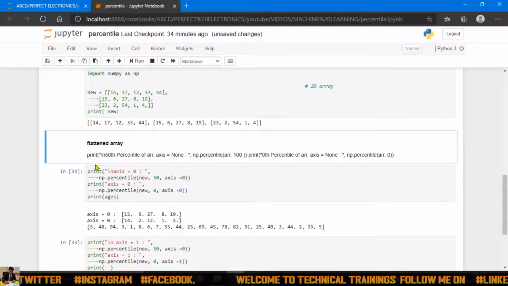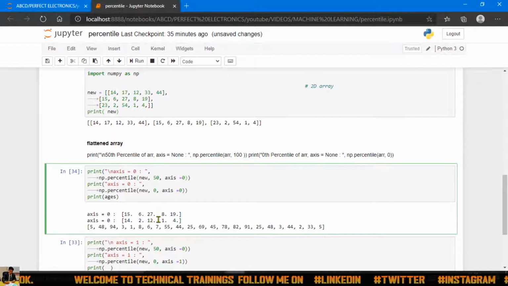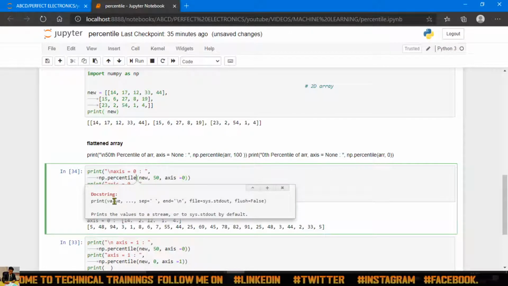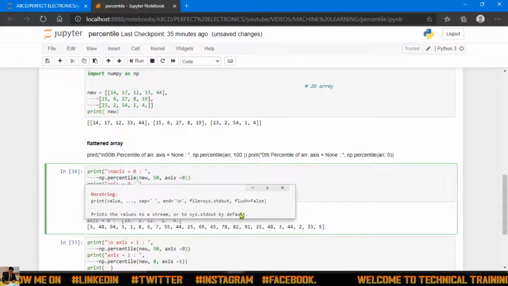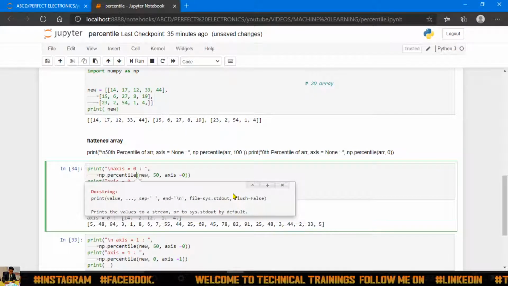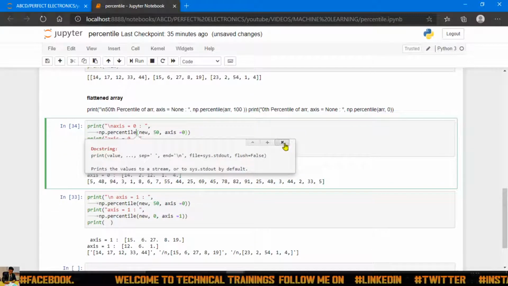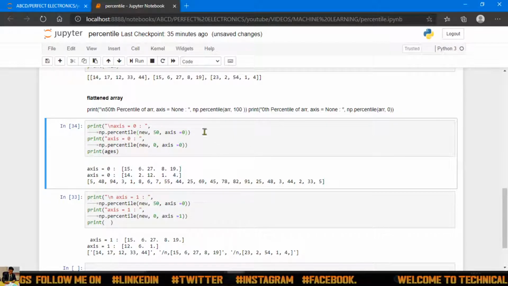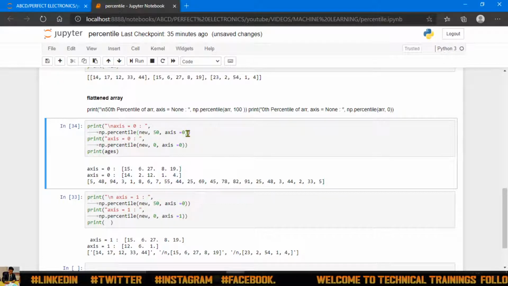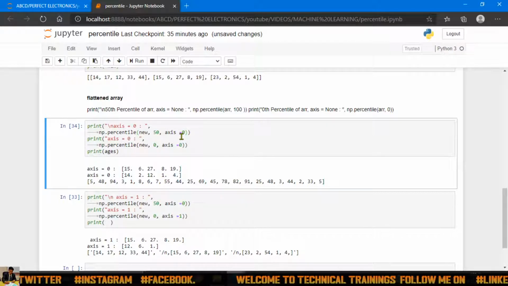Now see, flattened array. What is a flattened array? If I go over here and press shift tab, the first argument is nothing but the value. Then you can see that there is one thing called axis, guys. Axis is nothing but, if you want to deal with columns, you have to write 0 over there. If you want to deal with rows, you have to write 1, axis equal to 1. If you want to deal with the whole data, you don't give any axis. So that is nothing but axis.